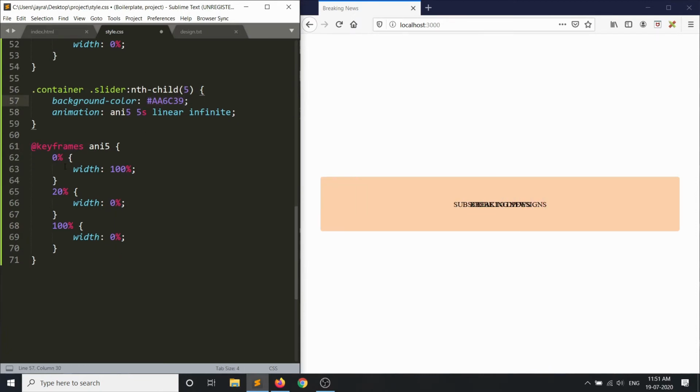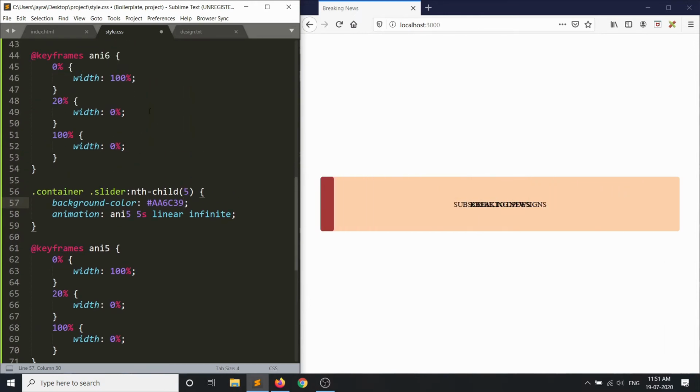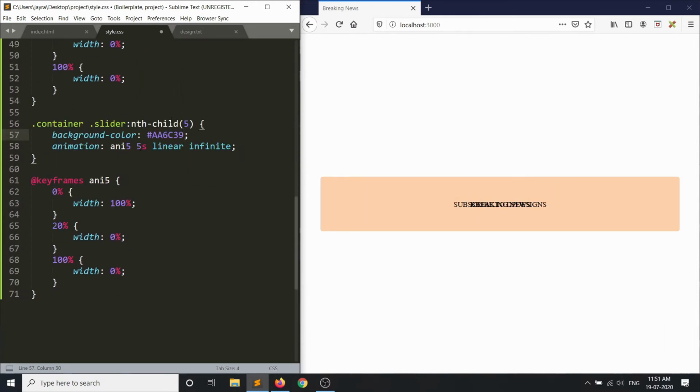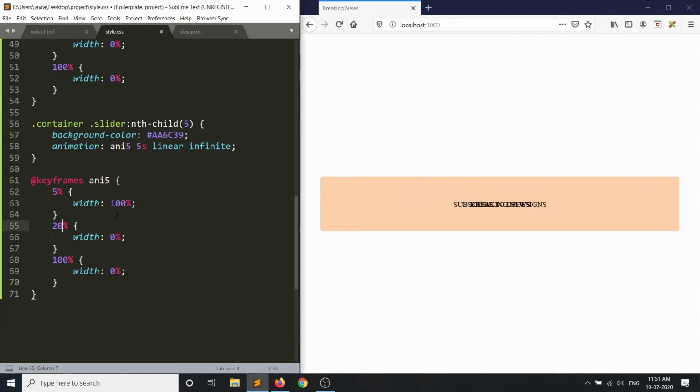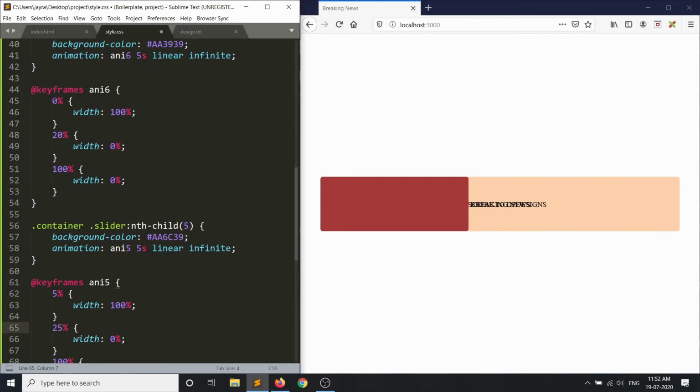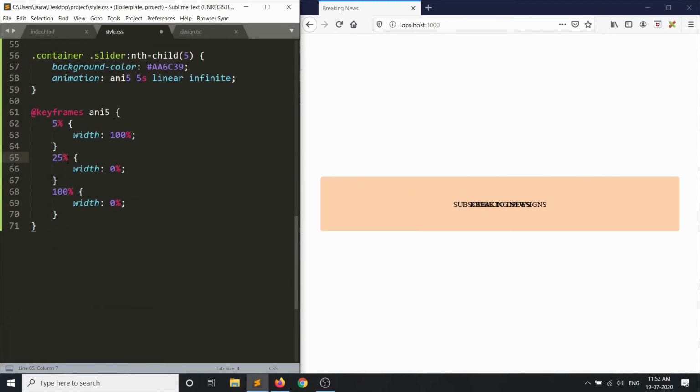Alright, and then for this we want a little bit of delay between the sliders. So for the 5th child we will add an animation delay of 5%, but the duration of time it takes for the slider to reduce from a width of 100% to 0%, we want to remain the same. So here also we'll change it from 5% to 25%. Here it was from 0 to 20. Here we'll make it 5 to 25. We need 20% everywhere. Let's save it and see how that looks. Just reload, and there you go.